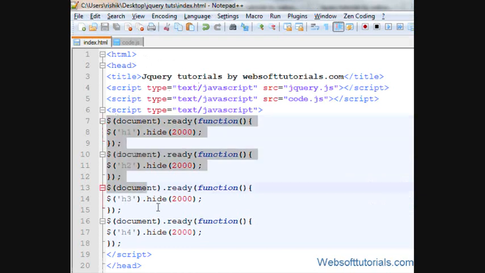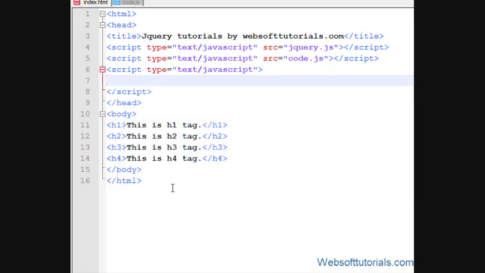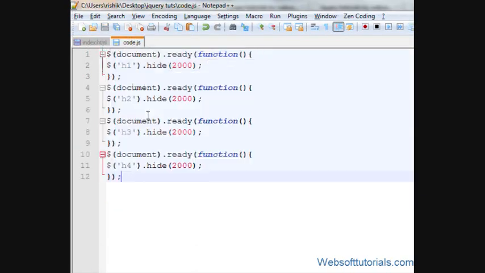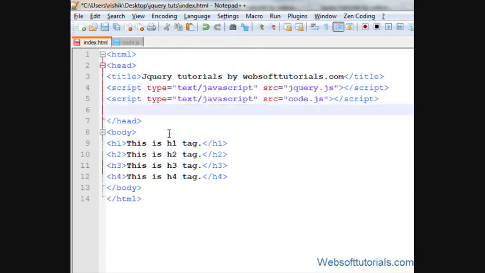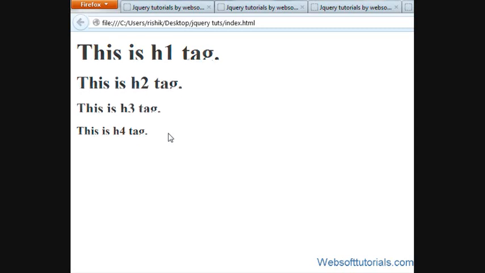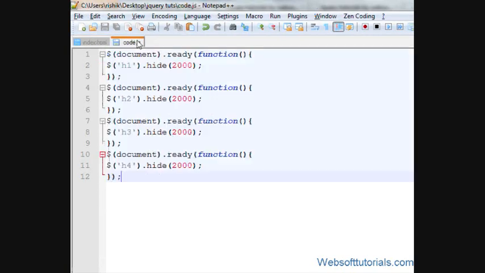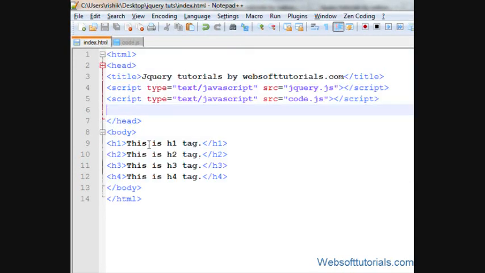If I put this code inside an external jQuery file, and delete it here, now you can see the code is inside a separate file, and the readability of the HTML document is good. So this was the main advantage of using external jQuery files.